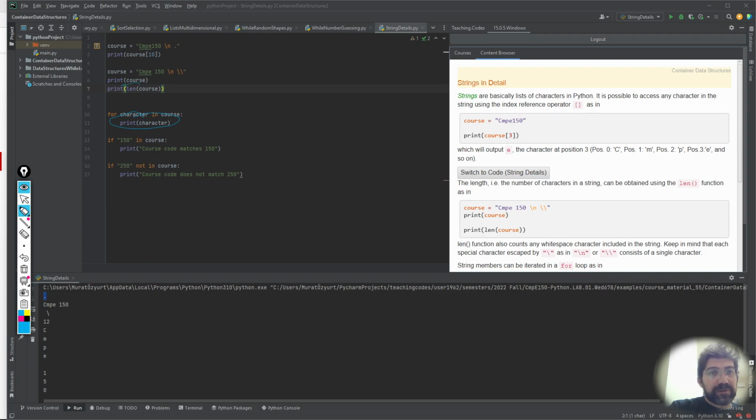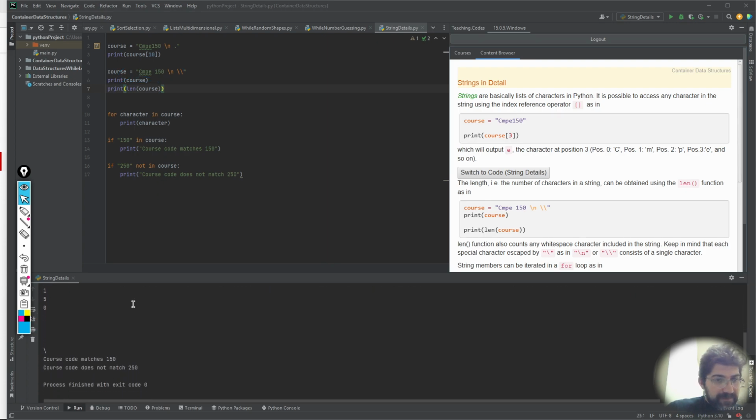Also, you can count the length of your string. That's going to return 12 in this case. So there are 4, 5, 6, 7, 8, 9, 10, 11, 12 symbols, including the spaces and the special characters. And it's going to return the output. Okay, the course does not match 150.